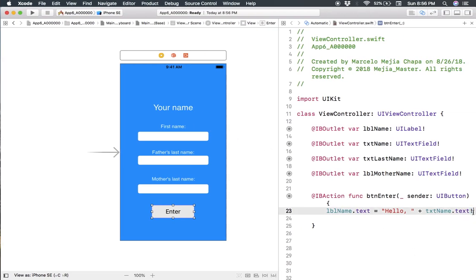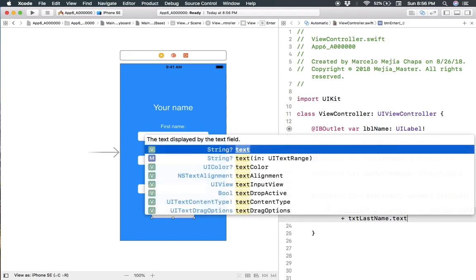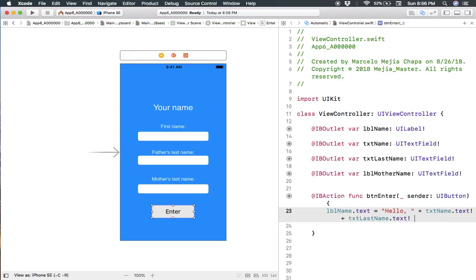So we're gonna use it, add the text name dot text with the exclamation mark, then add text last name dot text exclamation mark, but we need a space between my first name and my last name, so I have to add quotes with a space. There we go.